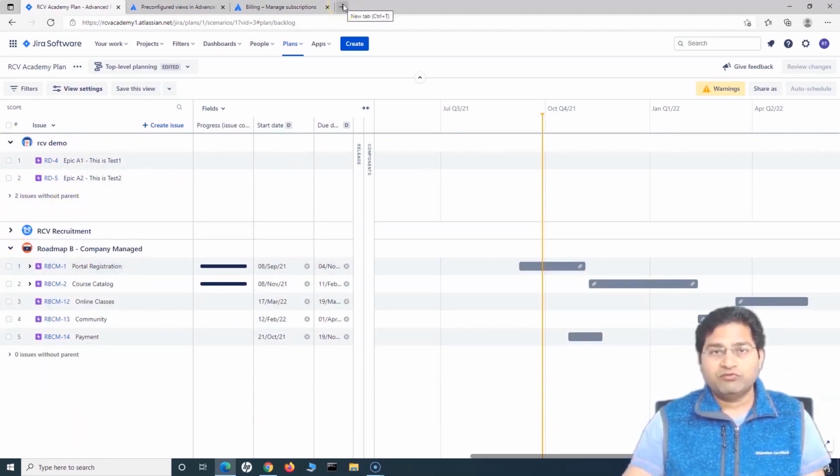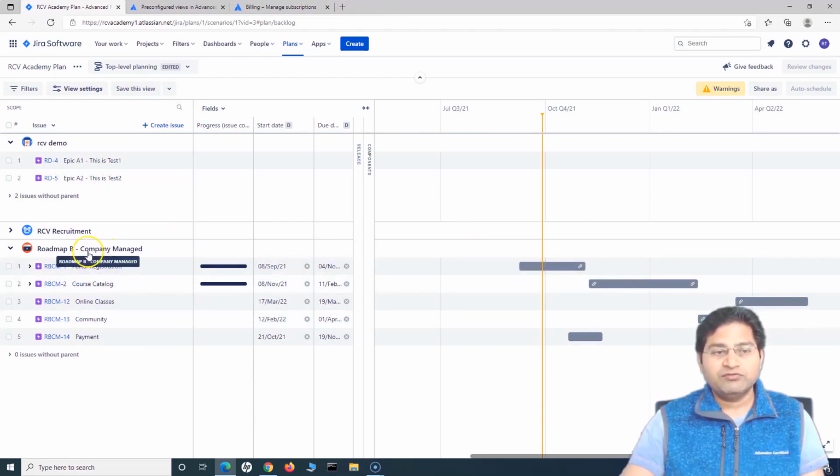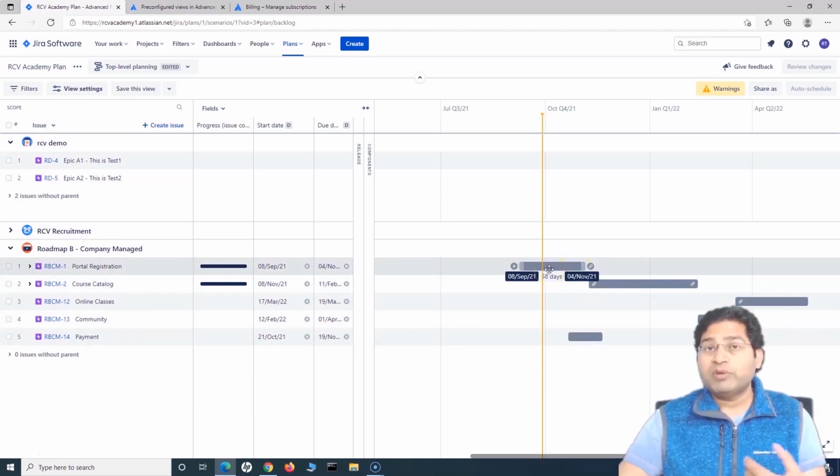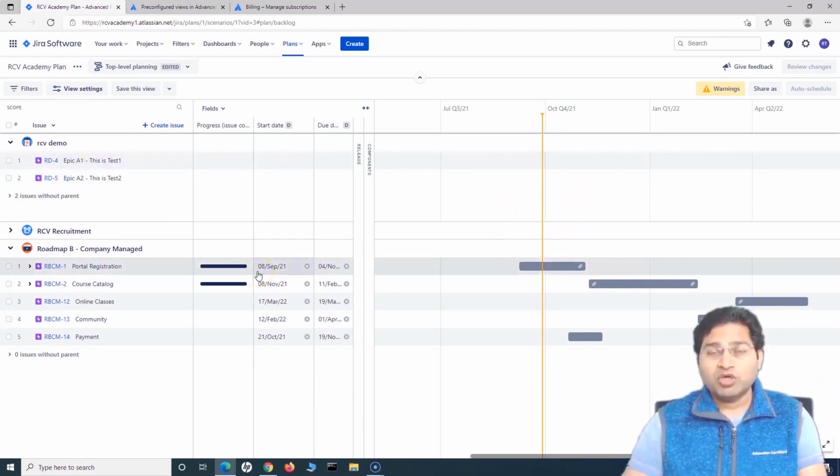So if you are a portfolio lead or manager, then at that level you can see what all epics are there in a particular project, and how the teams have planned. This is the planning that has been done for this particular team, right? As the teams plan their work at the portfolio level, you will be able to see how the teams are progressing, and you will have a single source of truth for all the work items that have been planned.